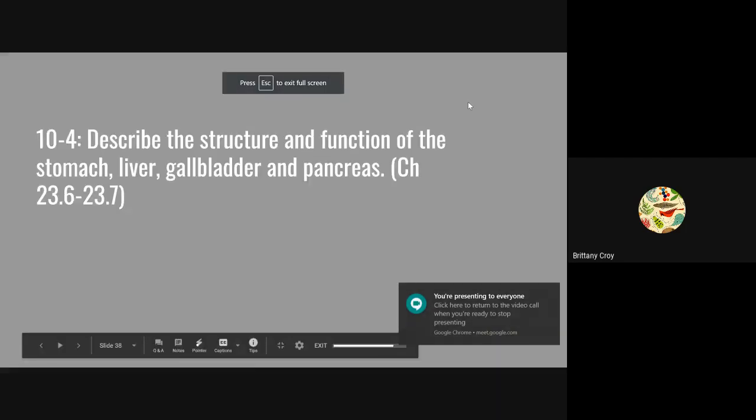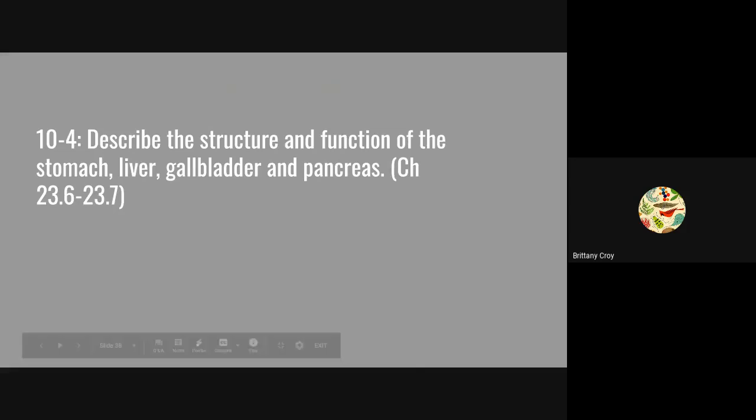Hi, today we're going to talk about Objective 10.4. Describe the structure and function of the stomach, liver, gallbladder, and pancreas.